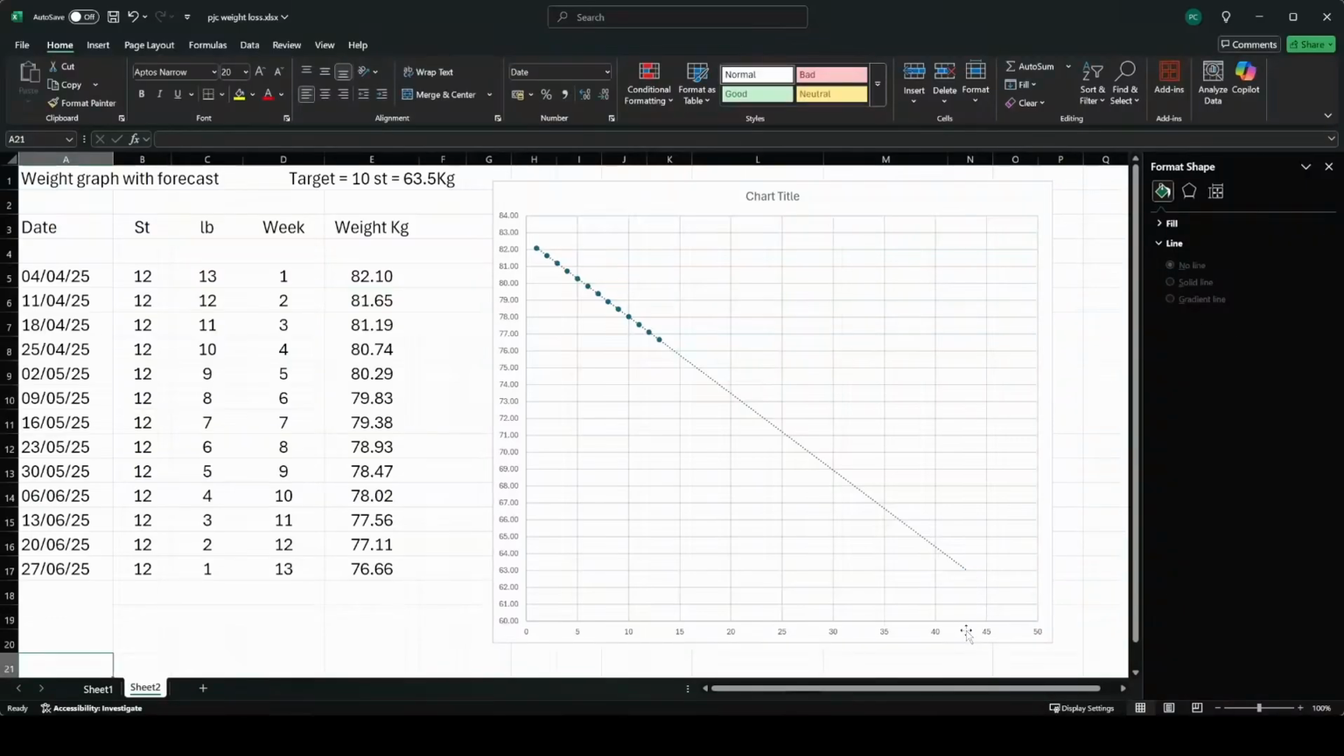So now you can see that the projected point is at about 43 weeks in total, but of course you're starting from week 13, so just knock 13 off the total and that should give you the number of weeks you've got left to achieve your target. There we go, good luck.